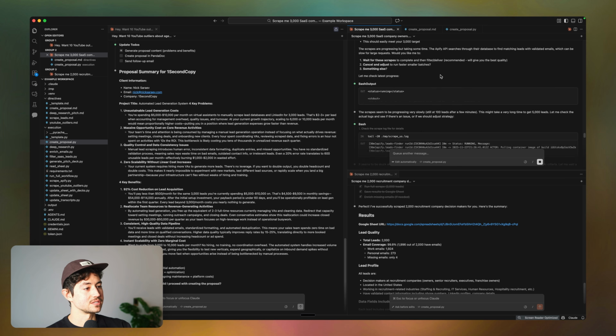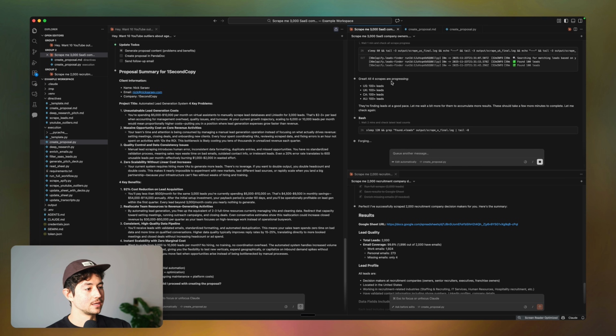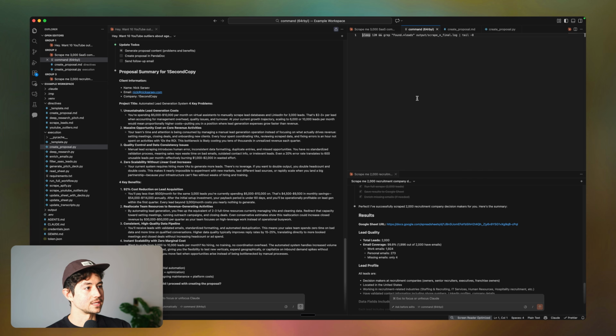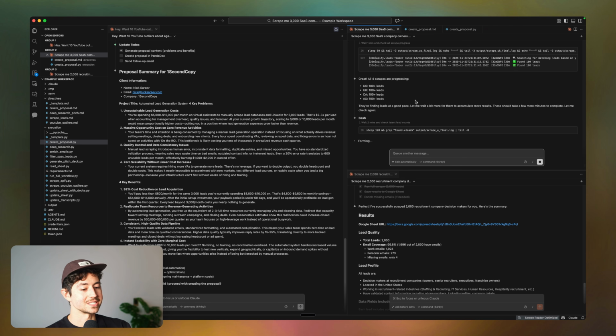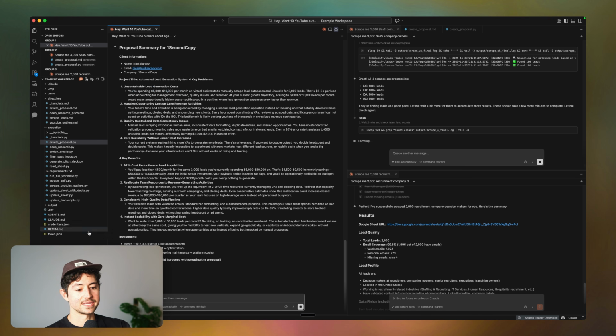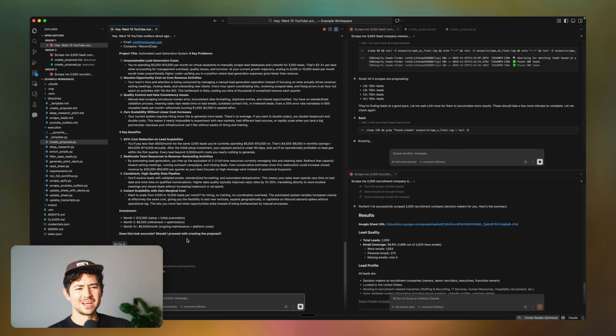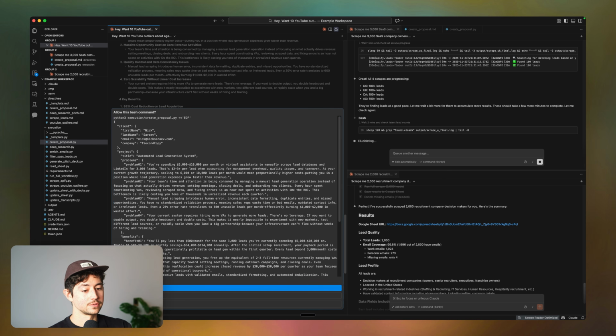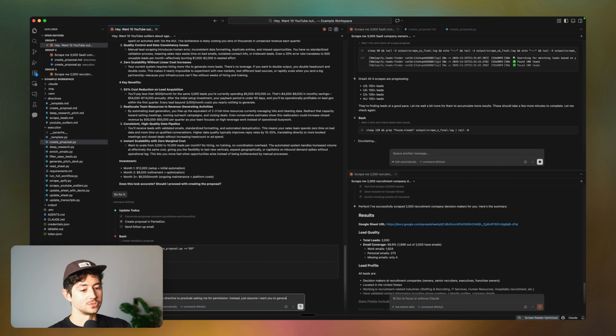Okay, since I've set this to auto run, it's automatically running. Here it's going, and it's also running its own little sleep script, so every 120 seconds it just checks back in. This agent is asking me if everything here looks accurate and if it can go ahead and proceed with creating the proposal. I don't really like that it's asking me that question. So I'm just going to say, update the directive to preclude asking me for permission. Instead, just run. Just assume I want you to generate.